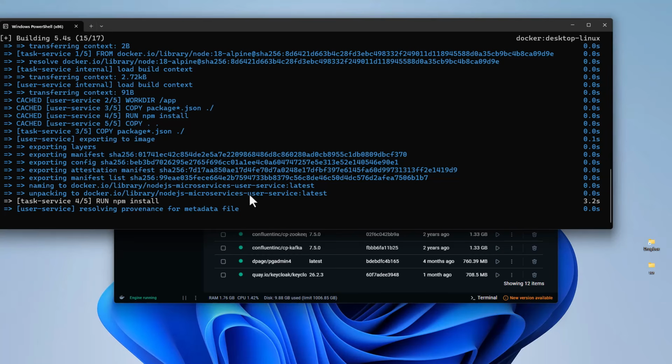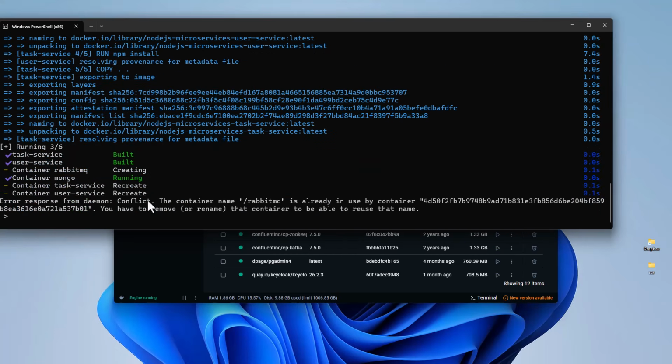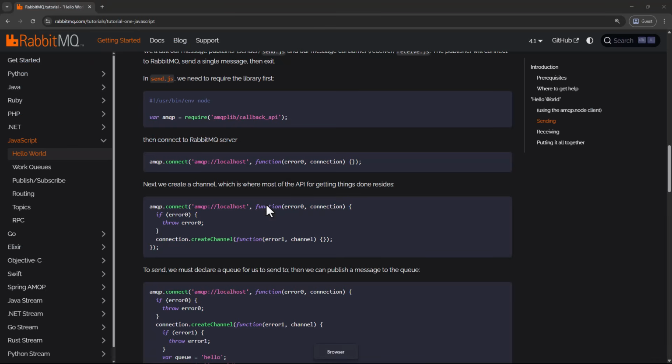I don't think I have, or I might have the RabbitMQ related image. So I think I have RabbitMQ related image. Okay, so let us see what happens. Okay, one problem over here. Okay, RabbitMQ, there is a conflict. So there is a container that is already using RabbitMQ. Okay, no problem.